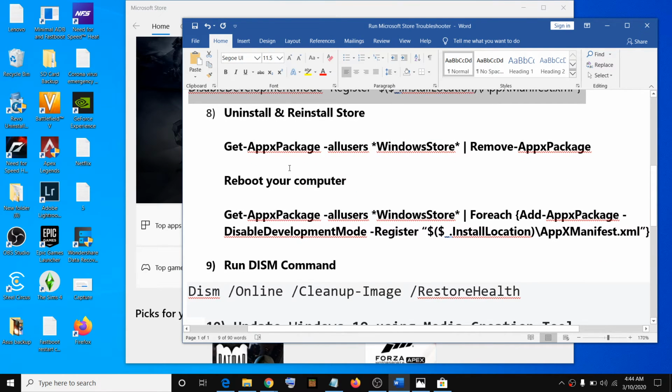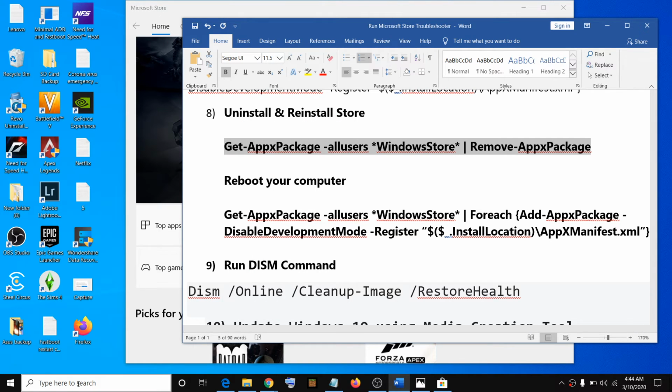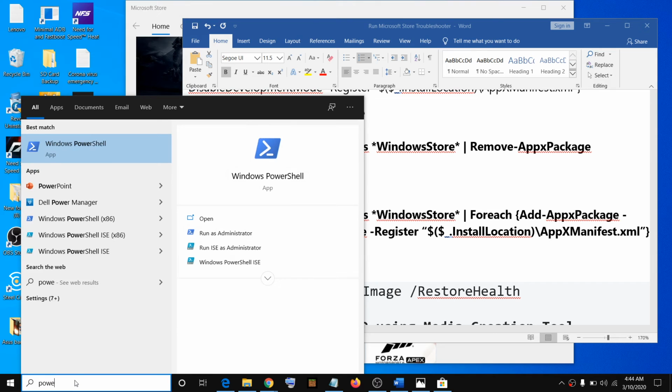Now if nothing works, then go ahead and uninstall and reinstall Store on your Windows 10 computer. To uninstall Microsoft Store, you have to copy this command. The command is in the video description. Again, open the PowerShell window, right-click, run as administrator, click on Yes, then paste this command.